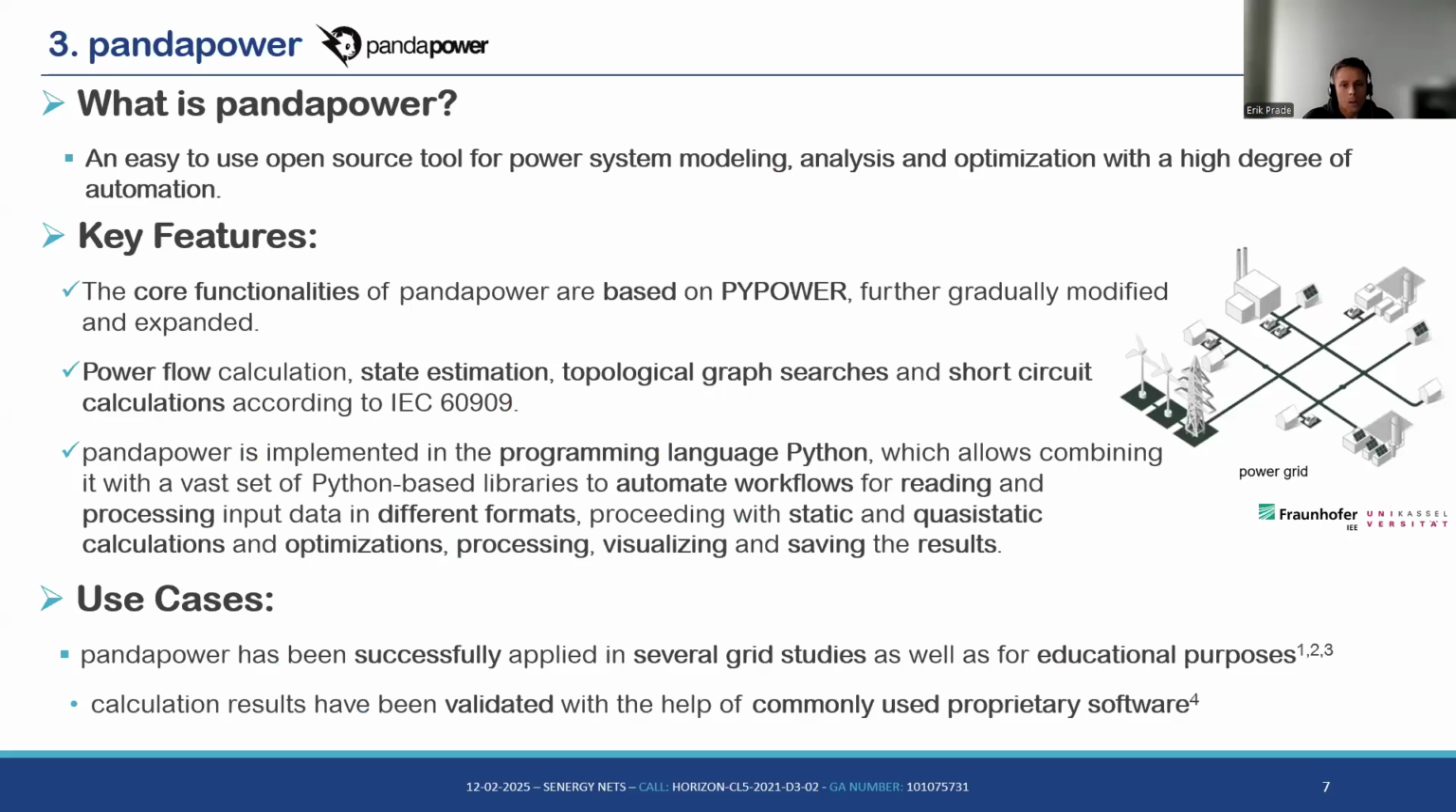About Panda Power, it's an easy to use open source tool to model your power grids or power systems, and also makes you able to do optimizations or analysis with a higher degree of automation. Key features: basically Panda Power is based on PyPower, so it has similar core functionalities, but was further modified and expanded. And because of this open source structure, you can also participate and develop yourself.